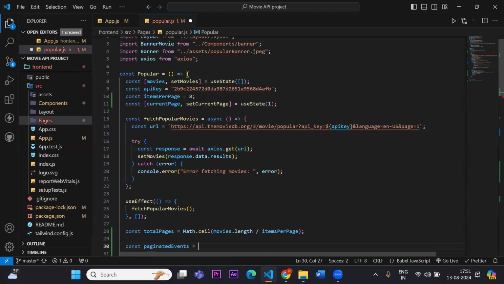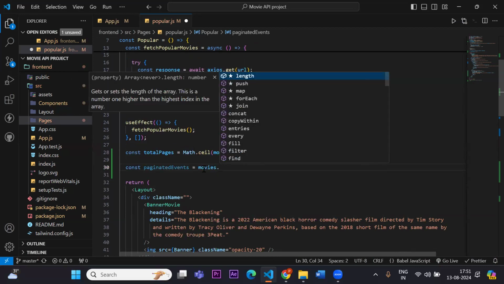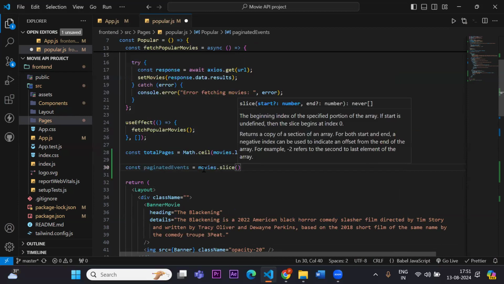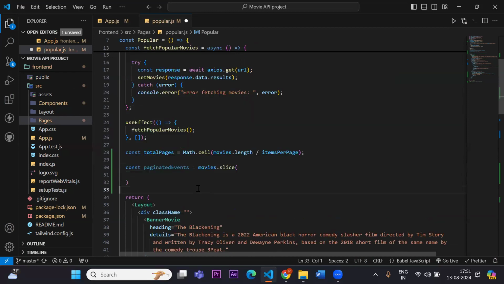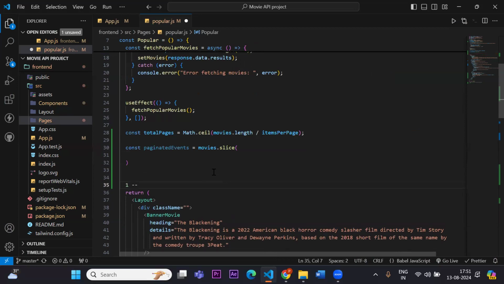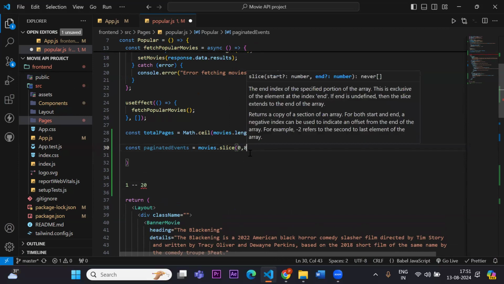So currently we are working on getting the movies array. So movies dot slice, and let's understand this. For example, there are movies from 1 to 20, right? What slice does is it takes only that section of the array. For example, if it is written 0 and 8, it will take the movies from 0 to 7.